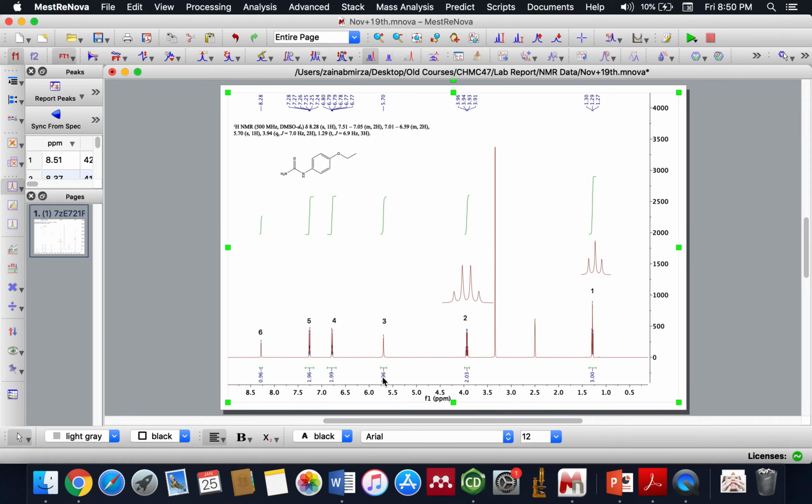Okay, so once you've numbered them, don't forget to label your solvents. So as we saw earlier, this is our DMSO.